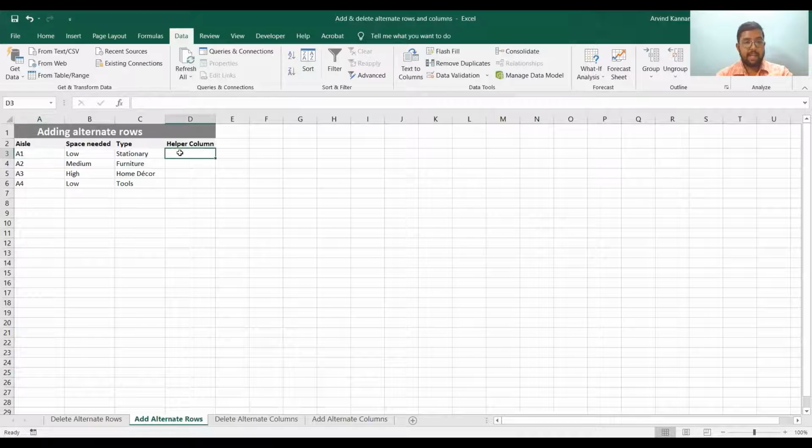It's very simple. I come to this helper column which I've created. I type 1, then 2, select these together, double click this for it to flow 3 and 4, copy this, come here, paste it again.